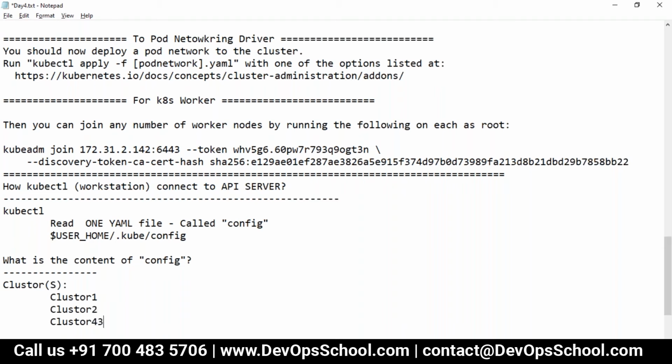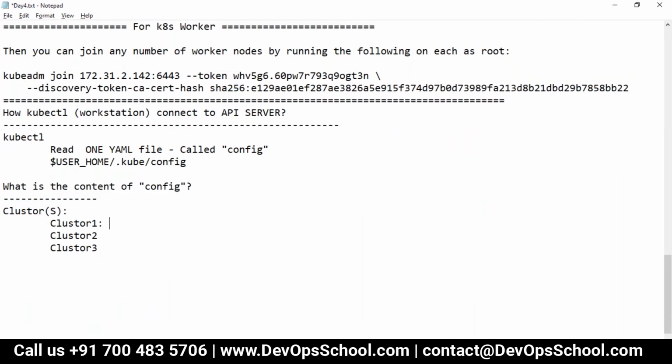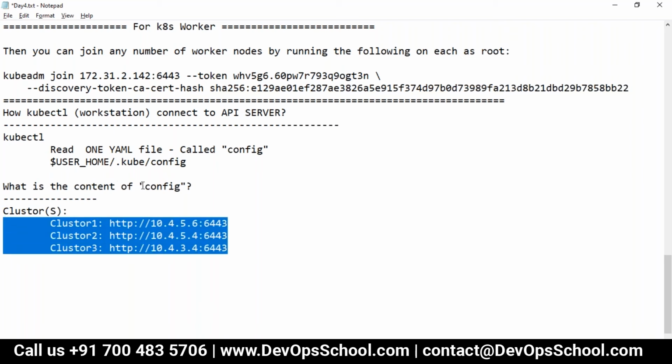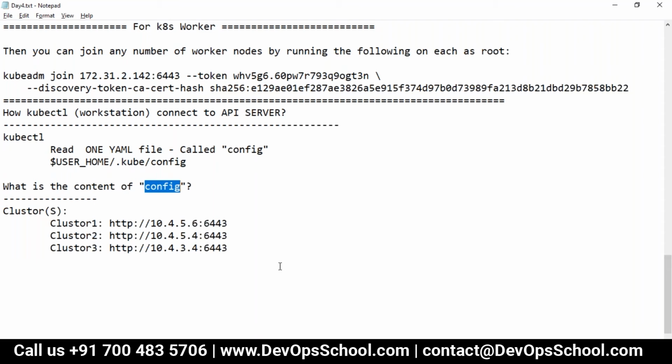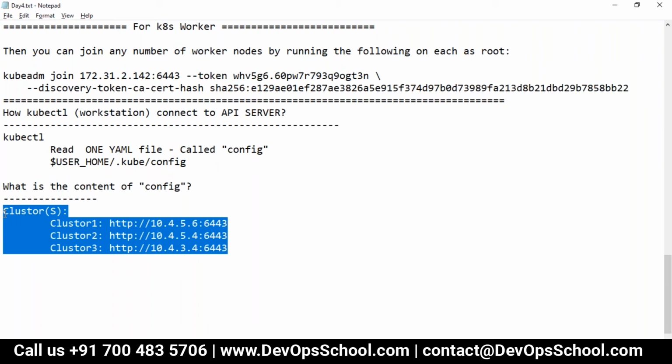Now, whatever number of clusters you have, you put it in this config file like this. This one will have http://10.4.5.6:6443, something like that, whatever it is, and this one will have some other port number, some other cluster. This will have the third cluster, like this. So here you mention all the clusters in one place, in this file.